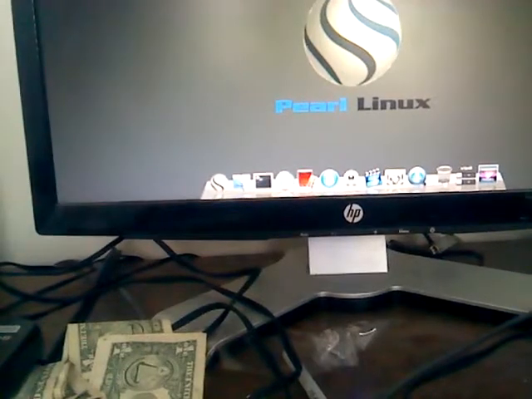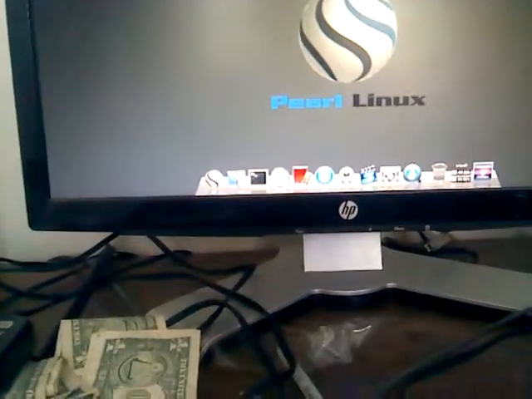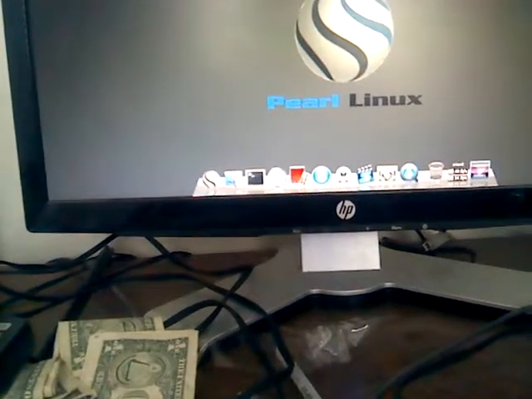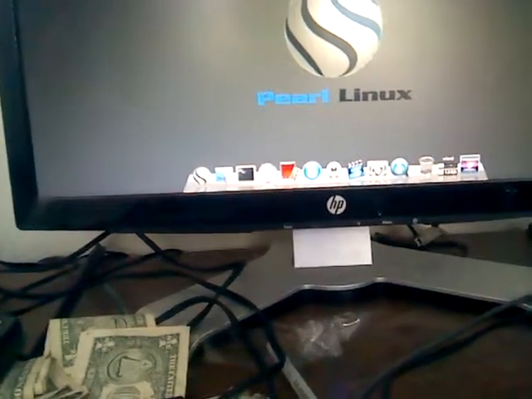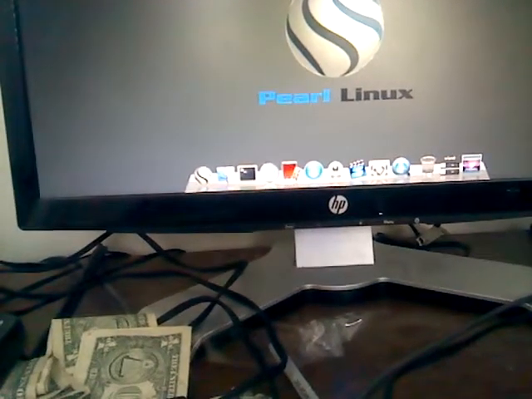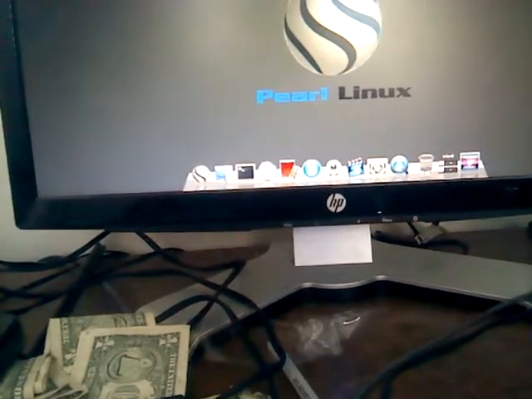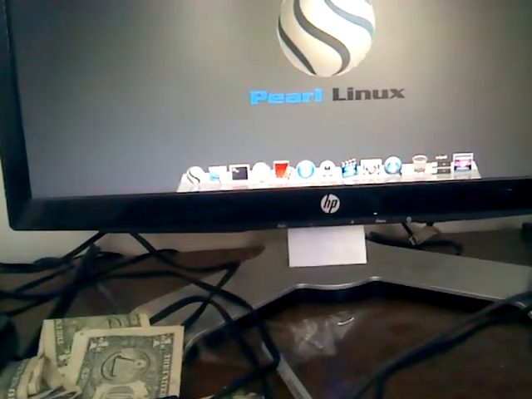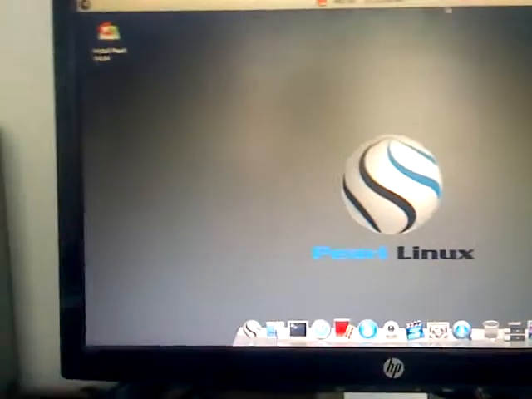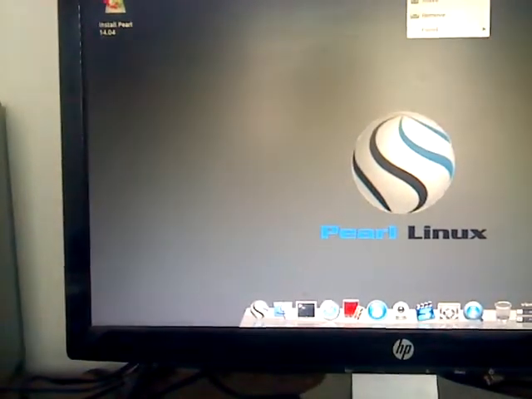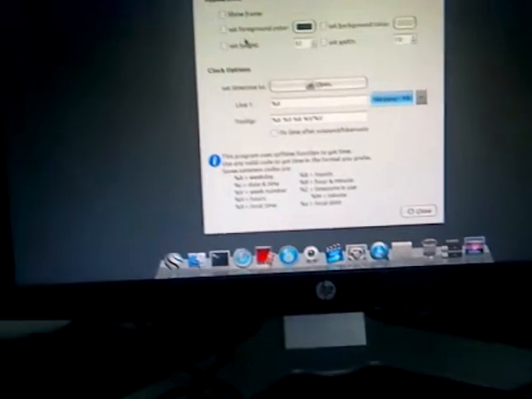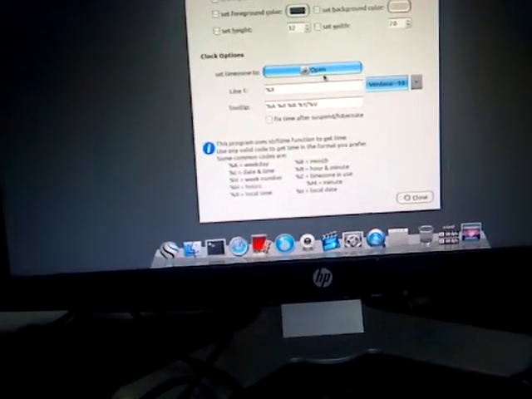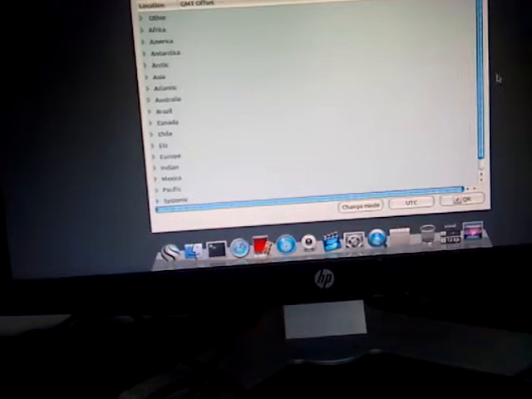Now there's supposed to be a time and date thing, but it's not working. So anyways, moving on, we have the HP thing, and it just went away. Son of a bitch. Anyways, let's go properties on that. Let's see if we could change it. Okay. Alright, US.